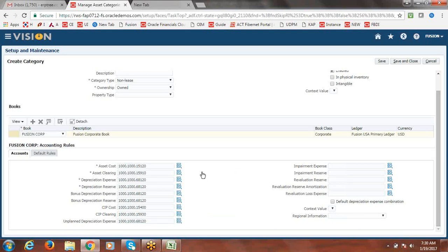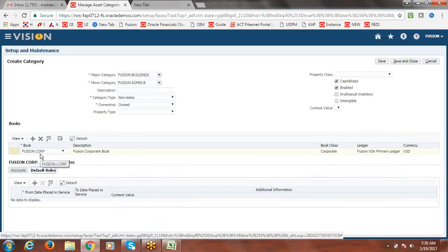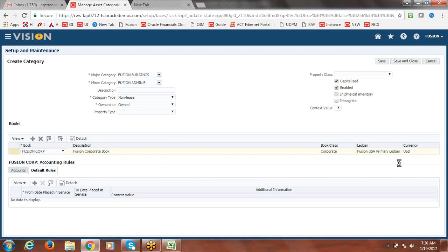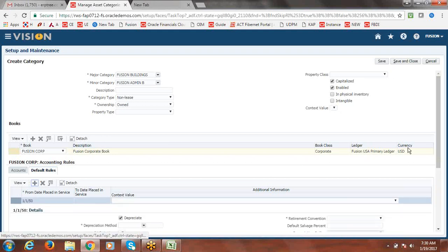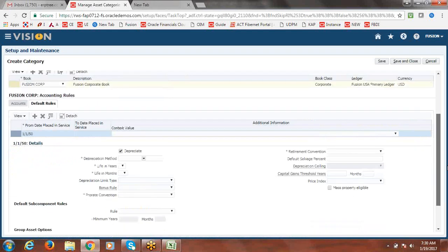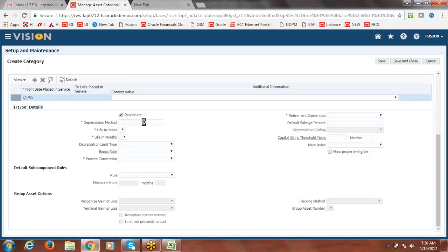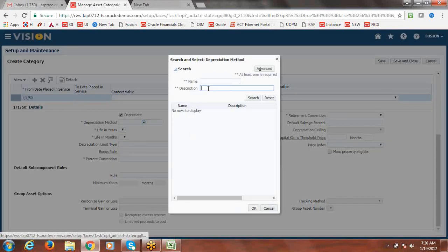So that's what we have to provide here, accounts, and then go to default rules to set default depreciation method and other information, and click on create. So I'll say add. Go to default rules, click on add. And here select value, contest value. Okay, nothing mandatory. Right. So provide here depreciation method. This I'm going to select some existing one as straight line.